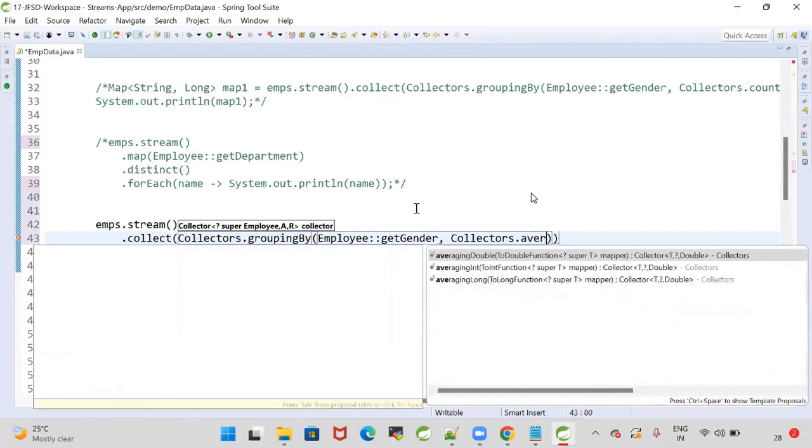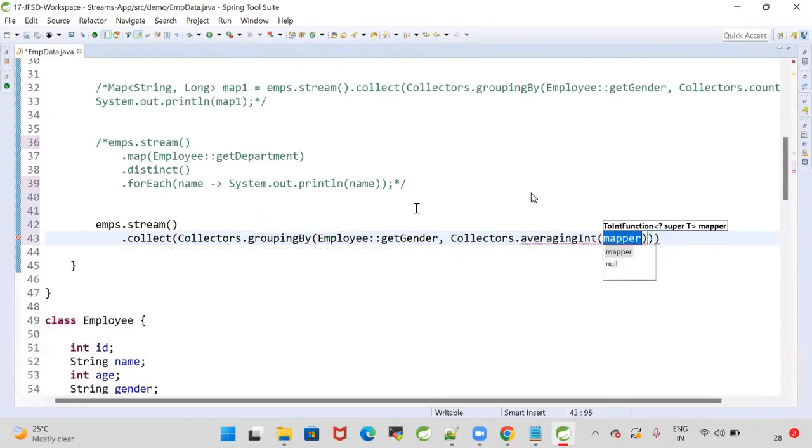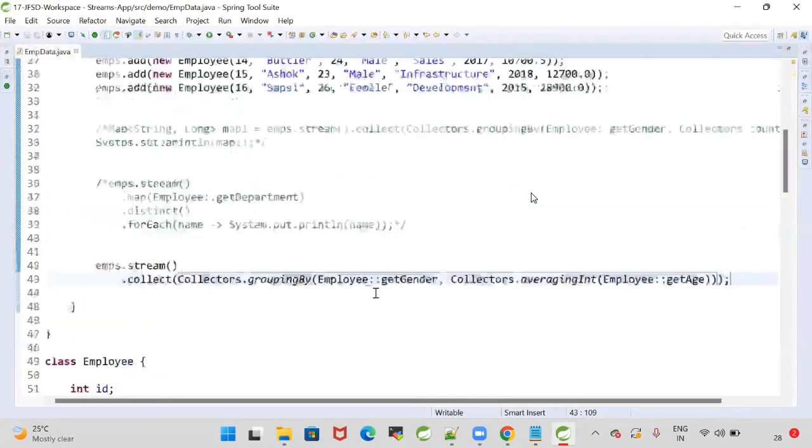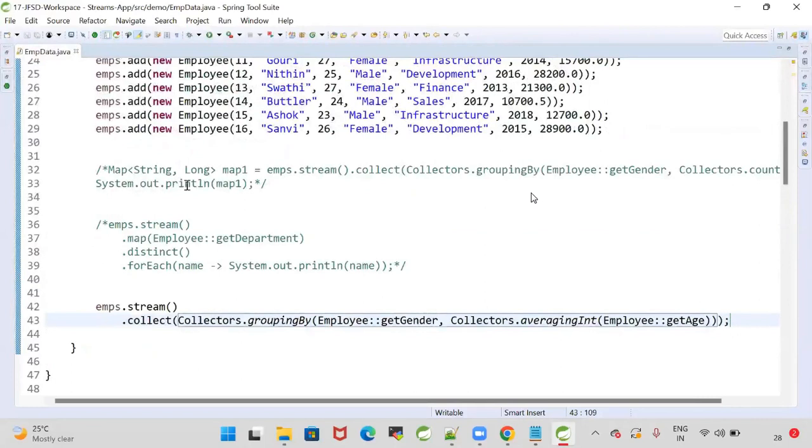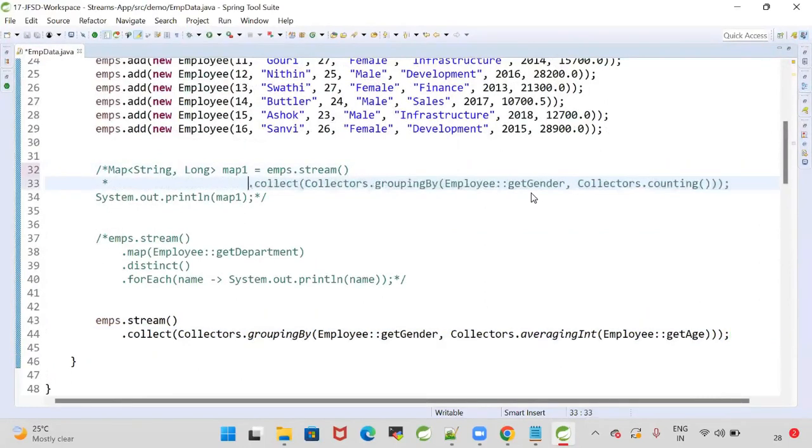averagingInt. Average age is an integer, not average salary. Age is an integer here. Averagingint of employee age. Average age of employees. So here if you observe, our first requirement and second requirement are almost the same.